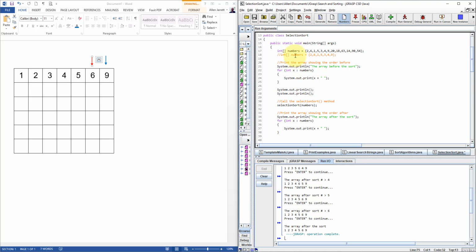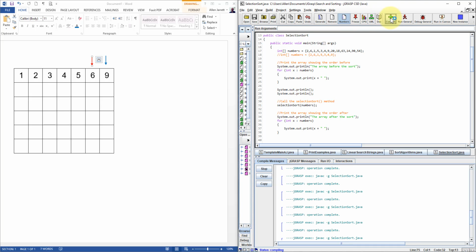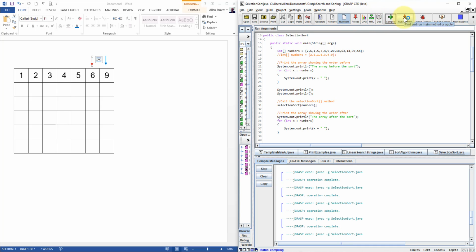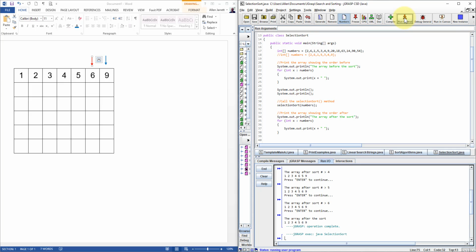So this just, again, shows the array before it's sorted. It shows the array after. So let's compile and run. So before the array gets sorted, after the array got sorted. Okay? So that's the assignment.